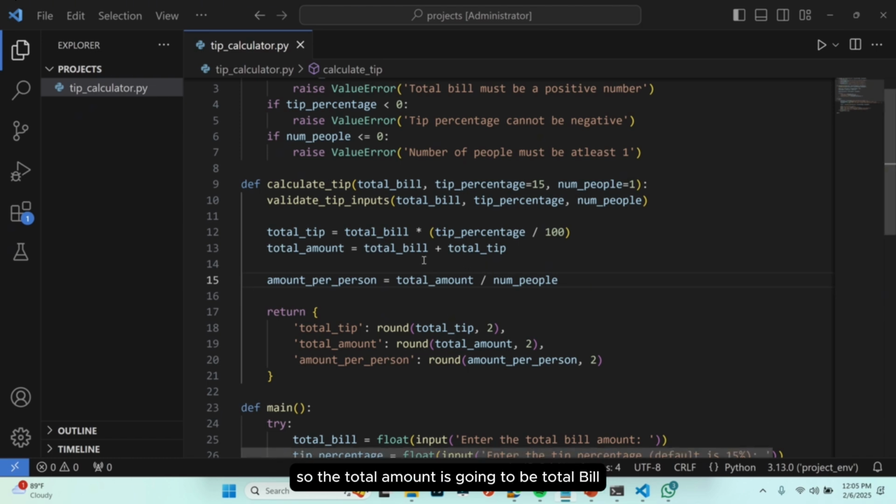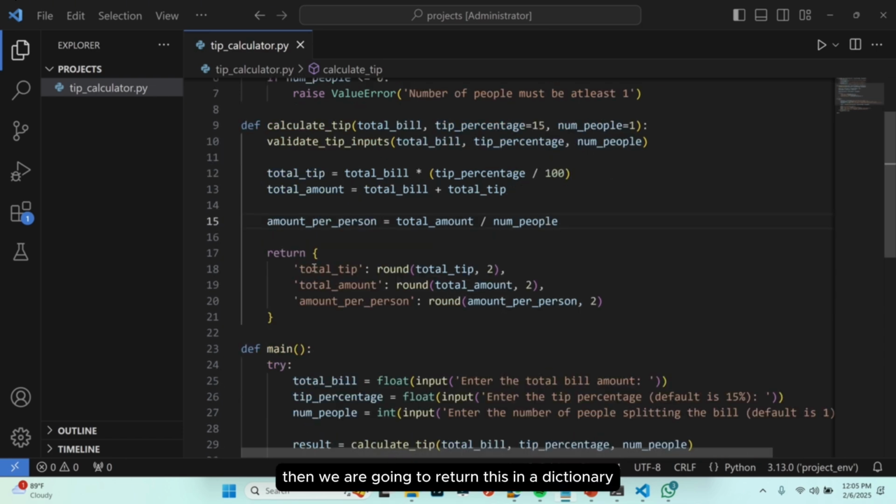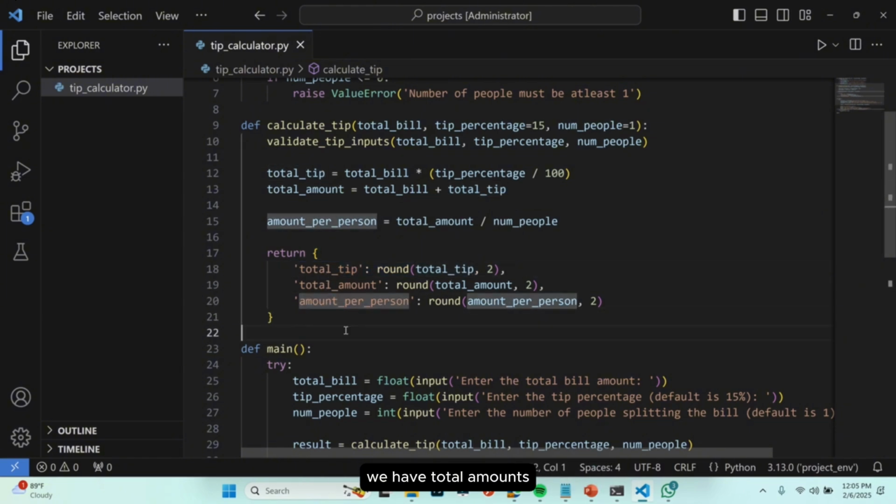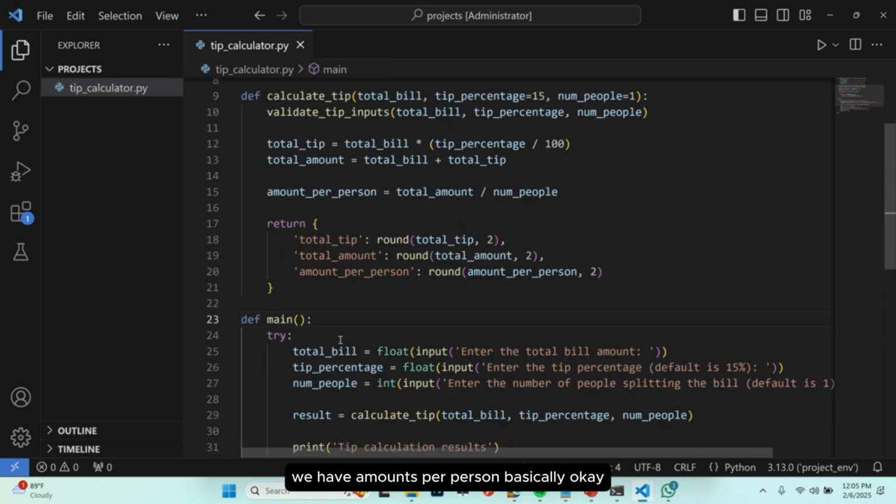So the total amount is going to be total bill plus total tip, which is this one here. And then the amount per person is going to be total amount divided by the number of people, right? So that would now give us the amount that each person is meant to pay, including the tip. Then we are going to return this in a dictionary so we can access it individually. So here we have total tip, total amount, and amount per person, basically.